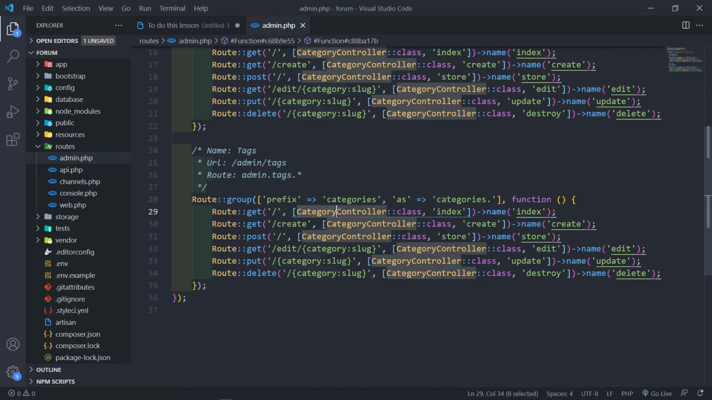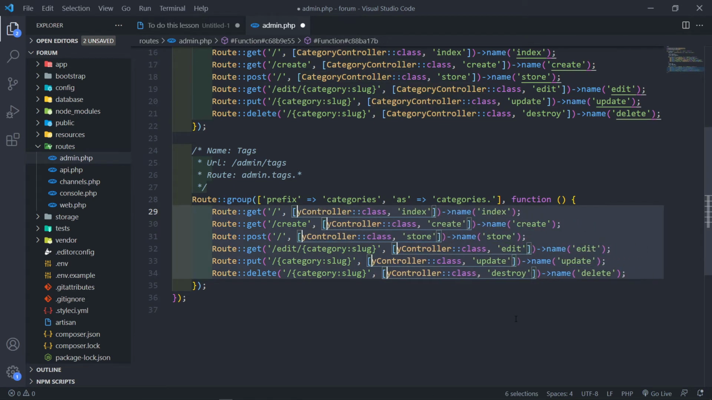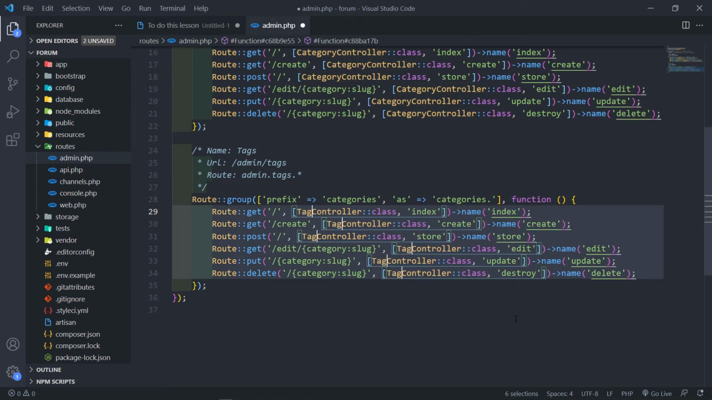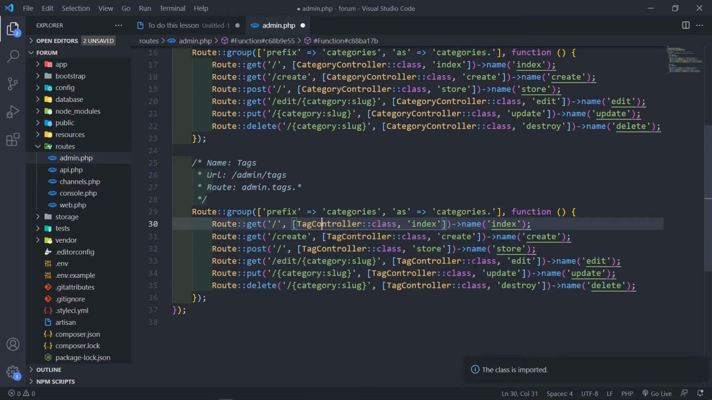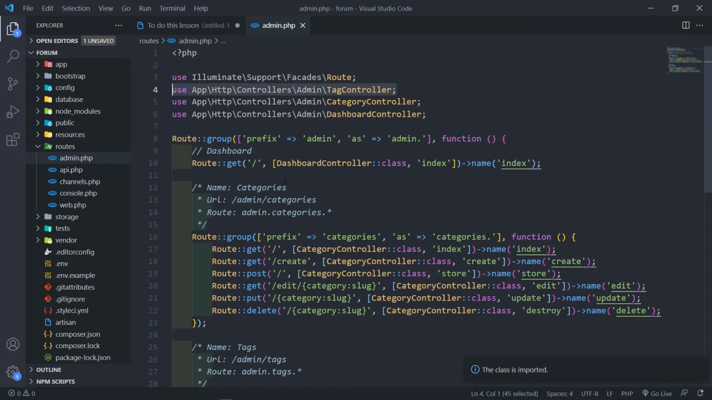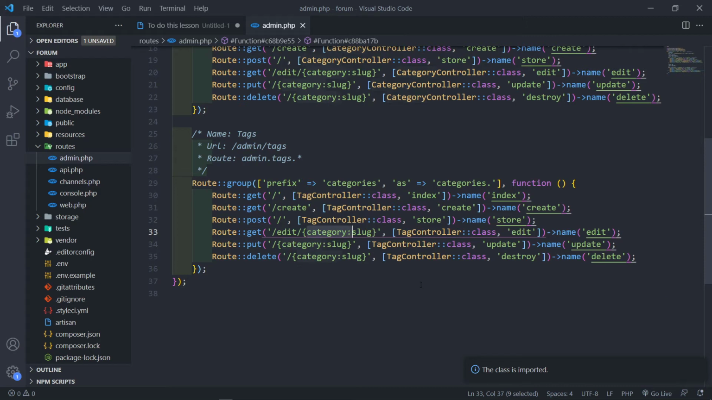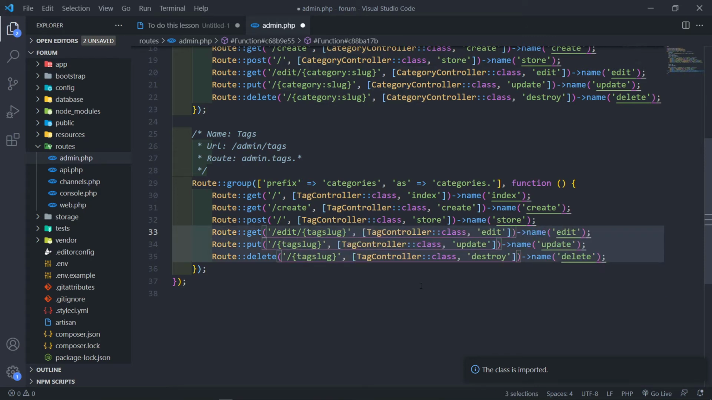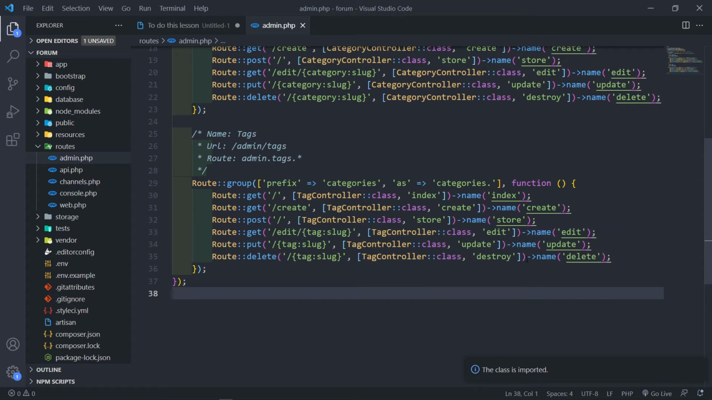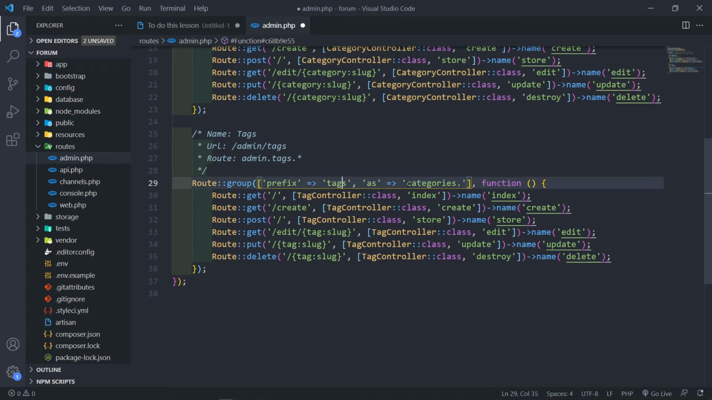And I'm just going to copy the whole controller itself, delete them all, and just go to the tag controller. I just make sure it's imported at the top right there. As you can see, it's imported. And this I'm just going to change to be the tag. Okay, so that's basically all I do. And this one is going to be for the tags, and this is going to be the tags. All right, so we've got admin tags right there. So this is basically our route setup.